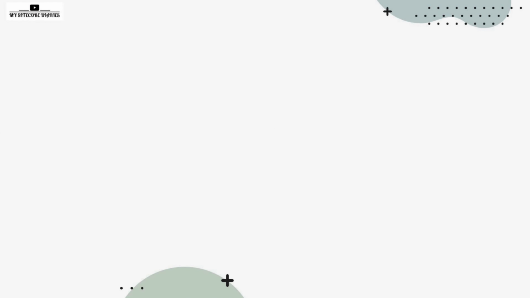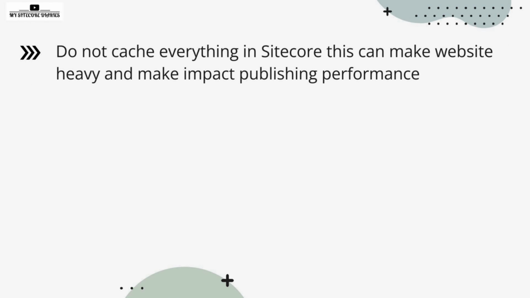So there are some rules which we should be following. The first rule: do not cache everything in Sitecore. This can make the website heavy and impact publishing performance. As you understand, cache can improve your performance, right? But it doesn't mean that you have to cache everything. It has other impacts also.